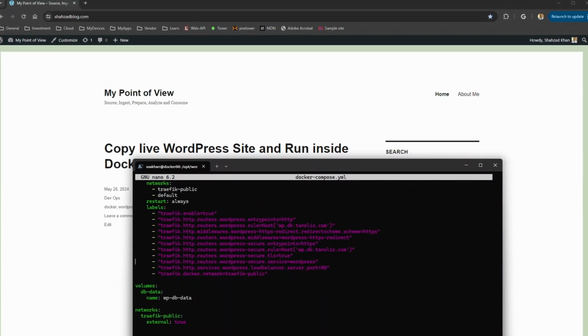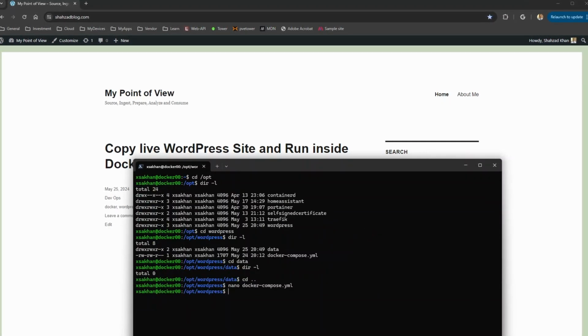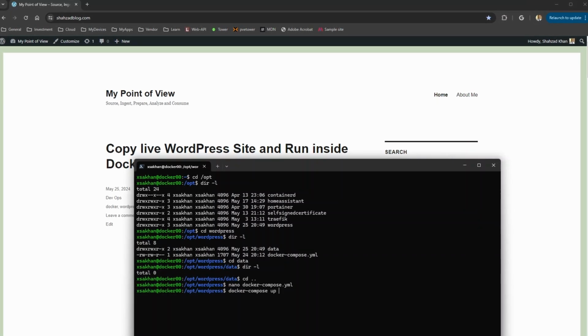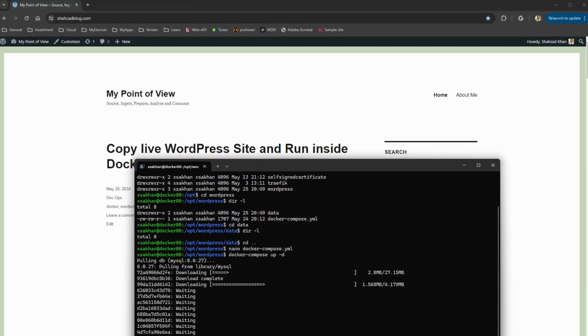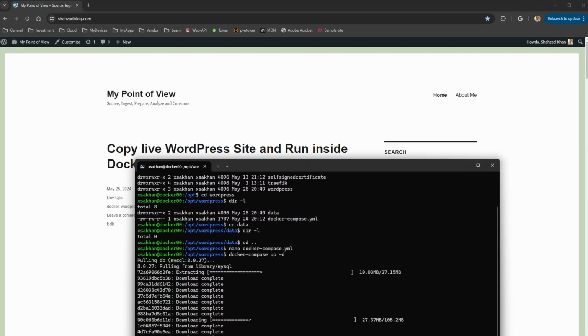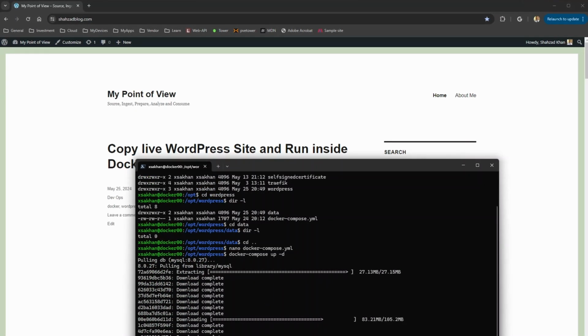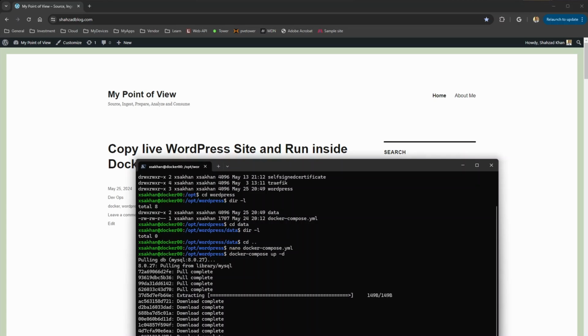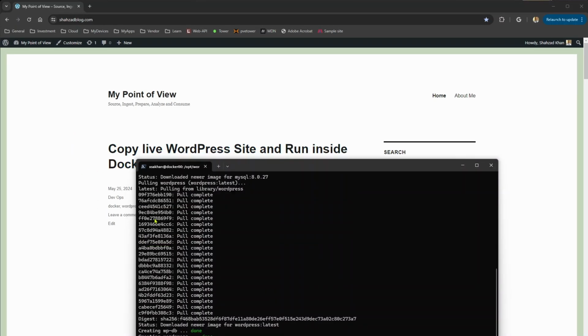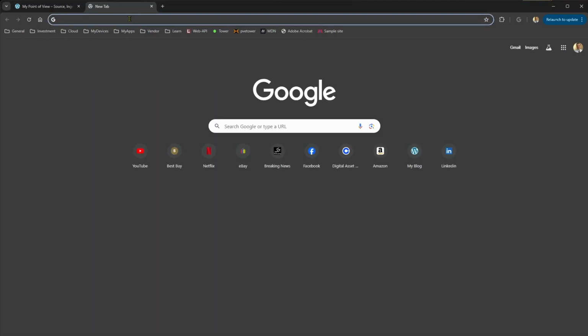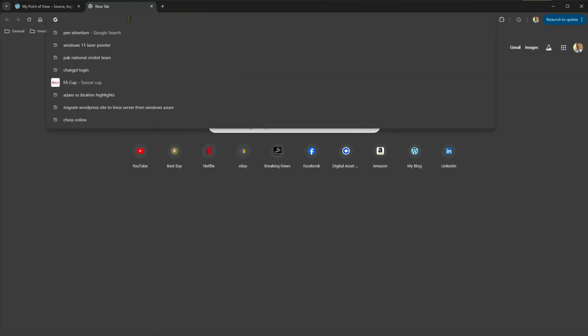So let's run this. We are pulling images for MySQL and WordPress. Okay, the images are pulled in, and now we are going to see our WordPress site.